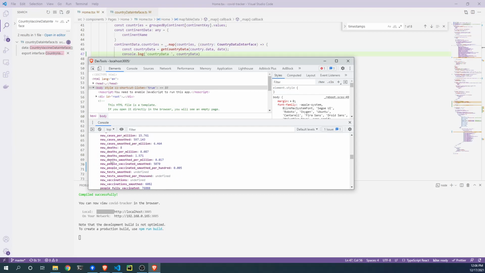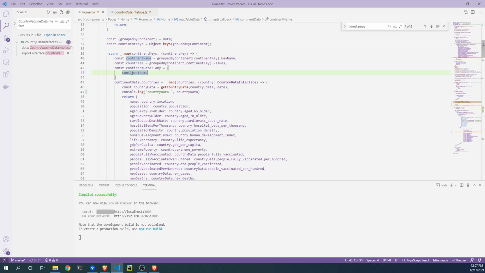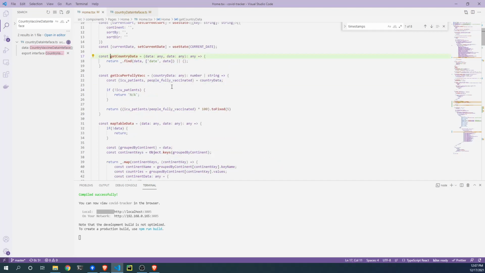Country data, date latest. Of course, is not here. Yeah. So I need to take this from the country object, and not this. The country data is the last day of the country data. Country data, countries. Continent data, countries. And the country data is the last day. Yes. The data, the date.